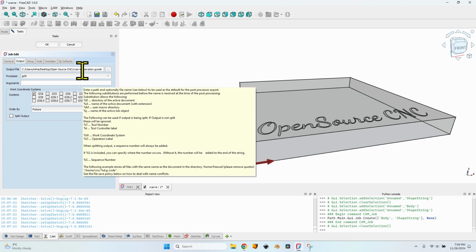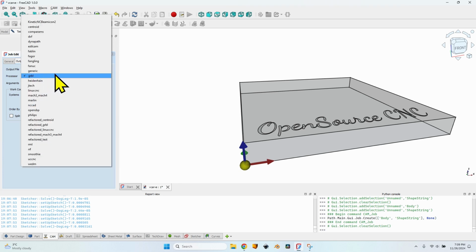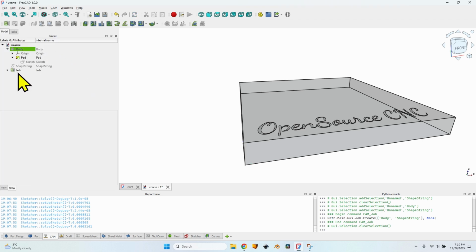Now I have everything set up so I can export the file to the location that I want. I'm not going to change any other option here. The processor is going to be GRBL because that is what my machine is based on. Of course, if you have a different machine, you will have to select the proper post-processor. And if you have certain issues with some of the post-processors, there are refactored versions of them which are supposed to be better. I haven't seen too many differences between them, but if you are having issues with the post-processor, try using the refactored version if there is one. So I'm going to leave it as GRBL, and that is all that I set up in the job edit dialog. Click on the OK button and now the job is created.